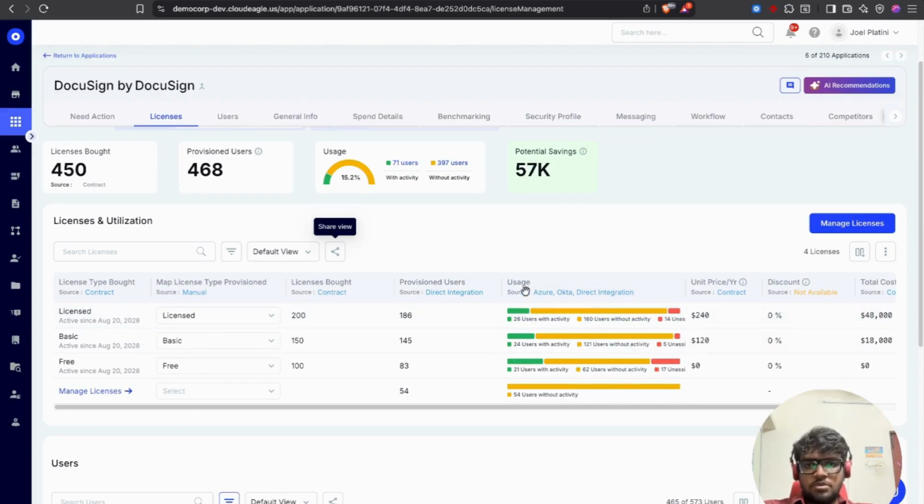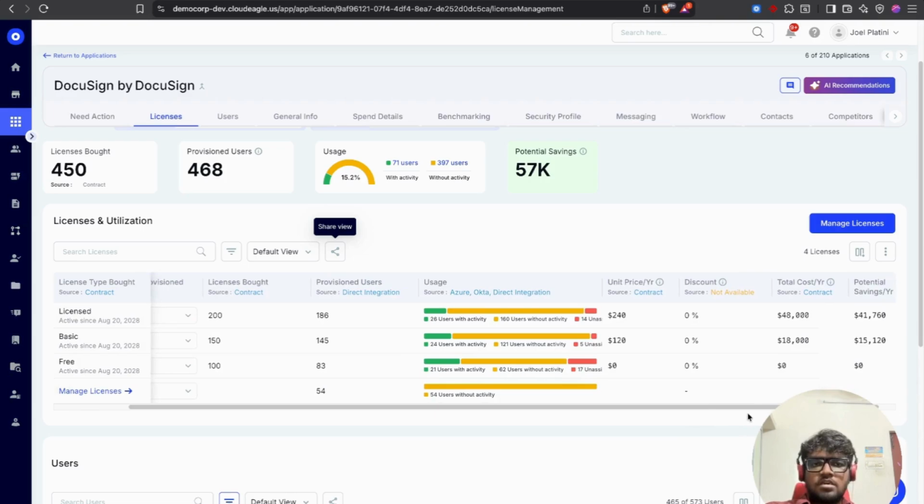And here you will be able to look at some of the usage data. How many users are using it, how many users are inactive, and how many users have completely abandoned the application. You'll also be able to see the total cost spent on these licenses, and the most important thing, the potential savings. This tells you, hey, this many licenses are there for you to optimize, and if you effectively optimize this, you can save up to 50 to 60K dollars.